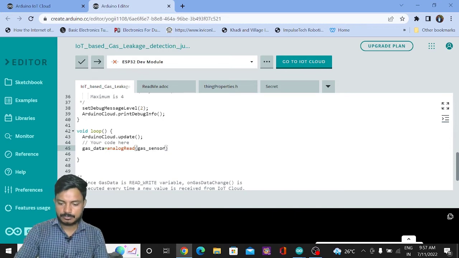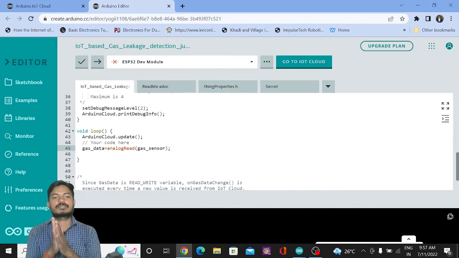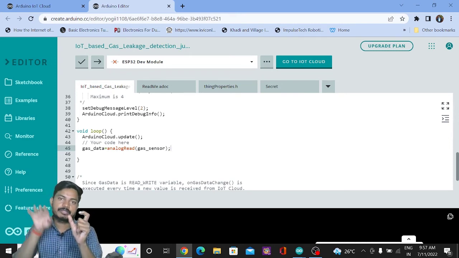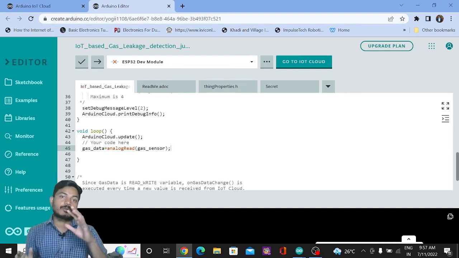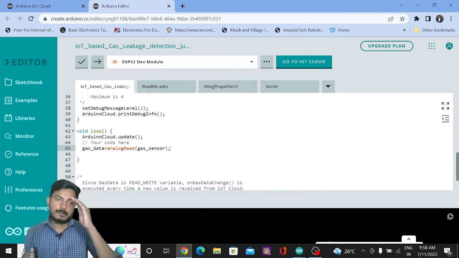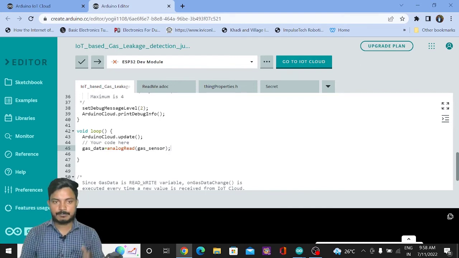Okay, and semicolon. So now what does this line of code do? This line of code will read the analog data coming from the gas sensor and store it into the gas data variable that we have already created while creating the thing. So this is how we are sending the data to the variable.